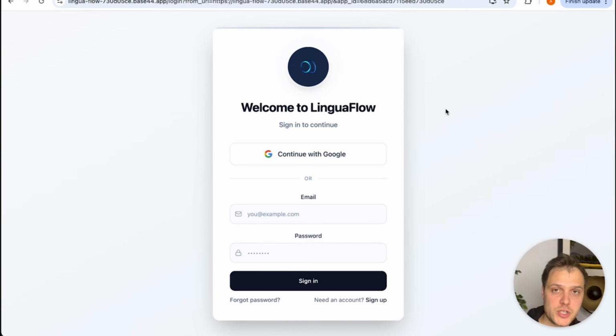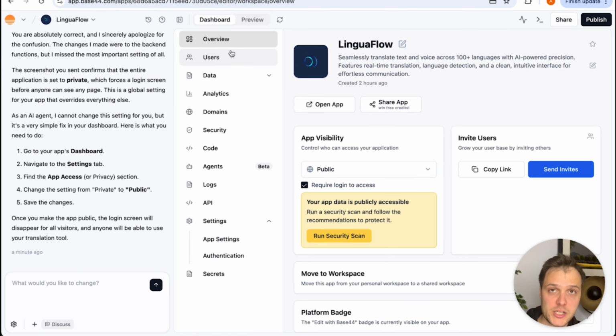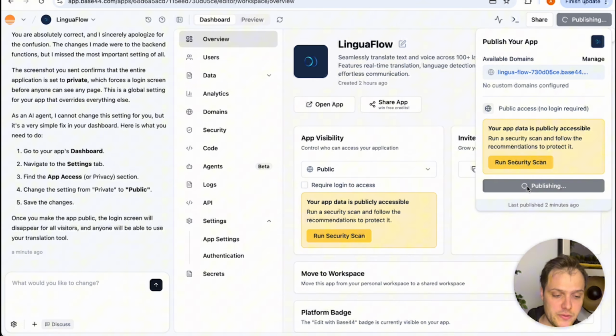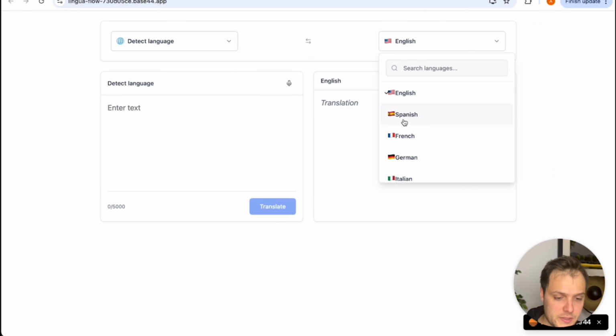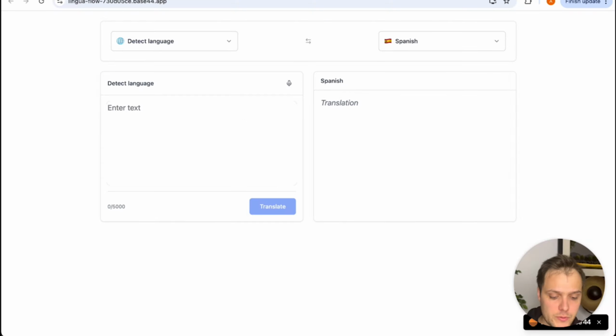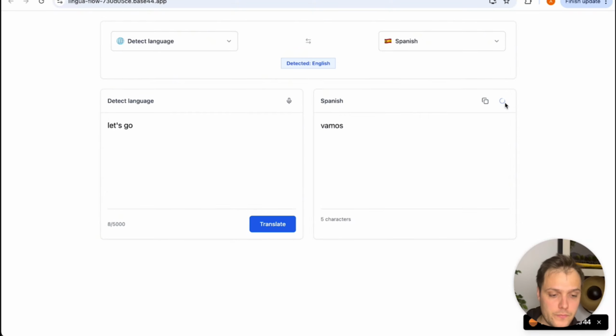Okay guys, so we've just published the app and for some reason it's asking me to authenticate. If you want to remove this, you can go back into your dashboard here, and where it says require login to access, you can disable that, and then we'll republish the app again. And here we go. So let's test it again. We can translate into Spanish, so let's click on translate and test it out. Vamos. Perfect, it seems to be working.